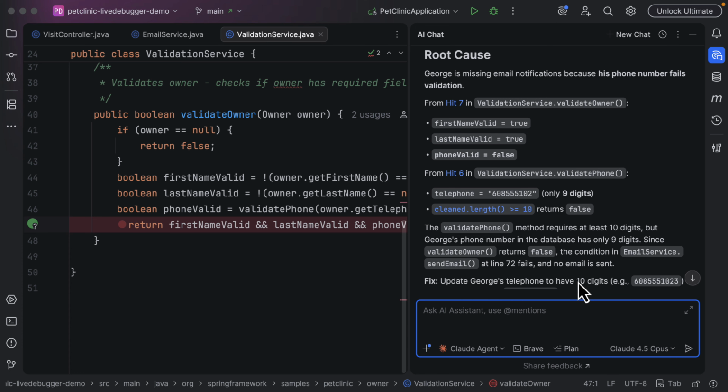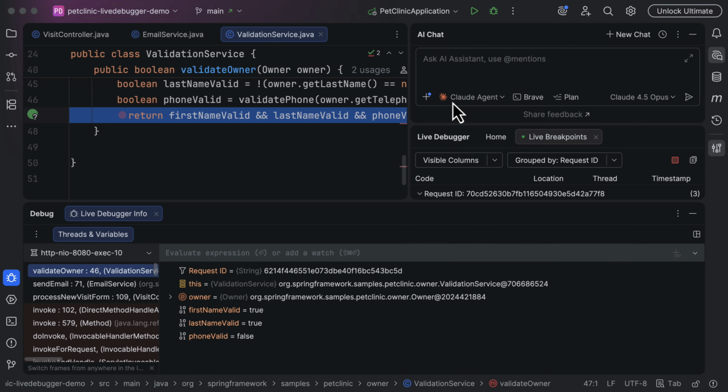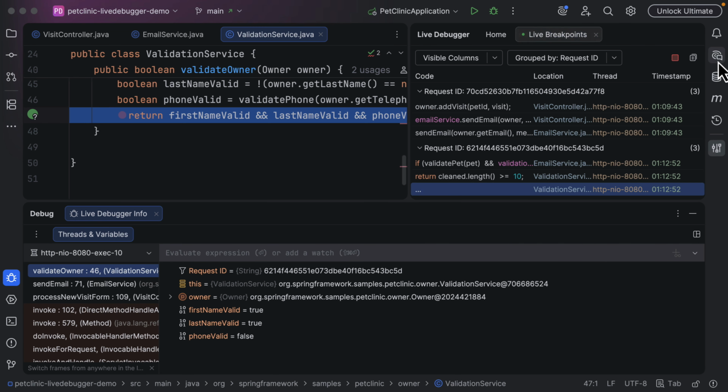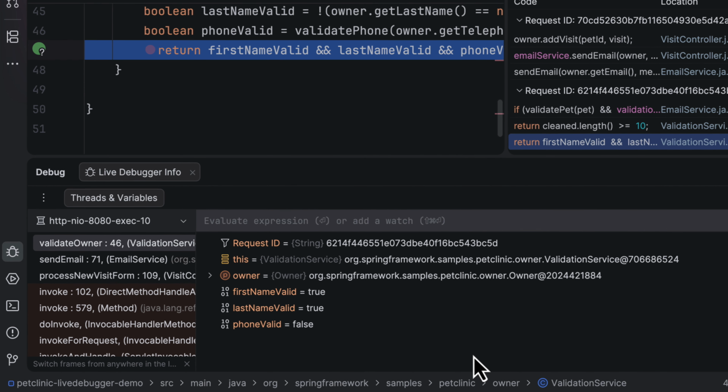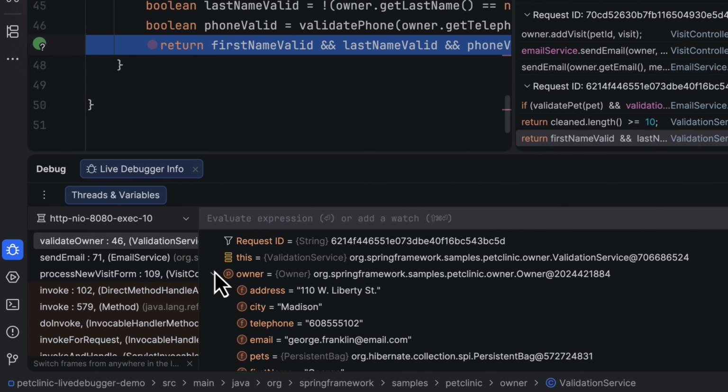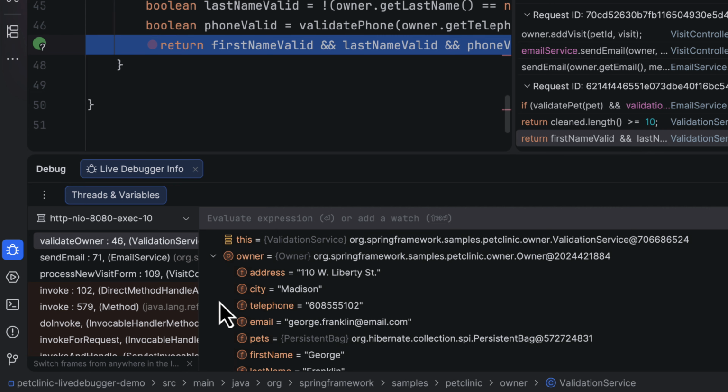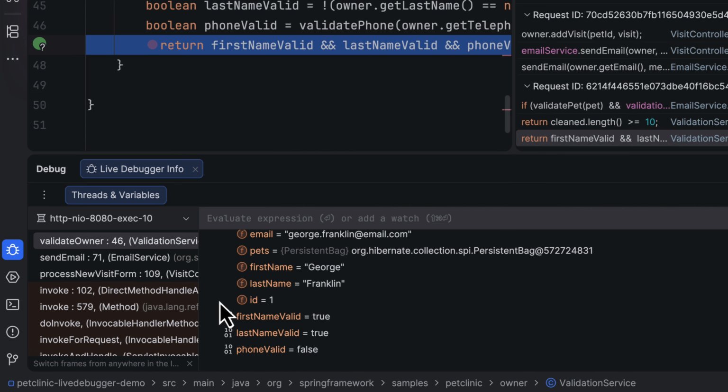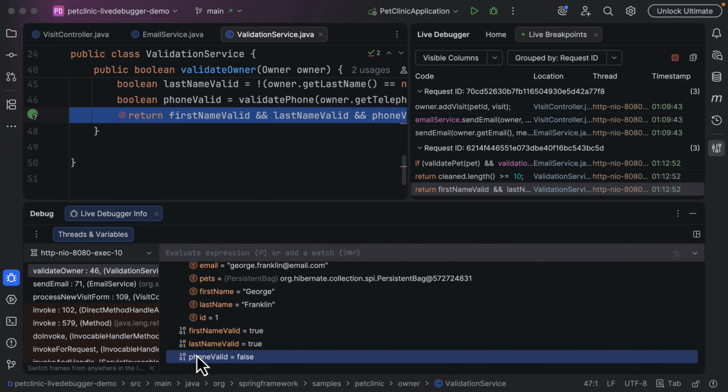To confirm the observation with the real data, I open a snapshot captured in the validation logic and inspect the program state. From this snapshot, I can expand the owner object and see its fields directly. First name, last name, phone, and other values without adding logs or changing the code. Here, we can clearly see that George's phone field is invalid. Because of that, the validation fails, and the application skips the email sending logic.